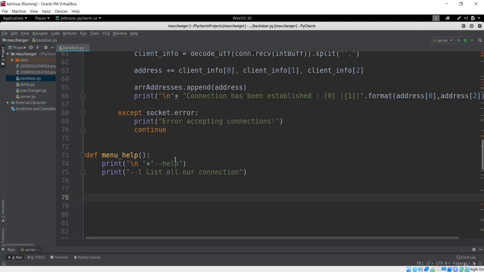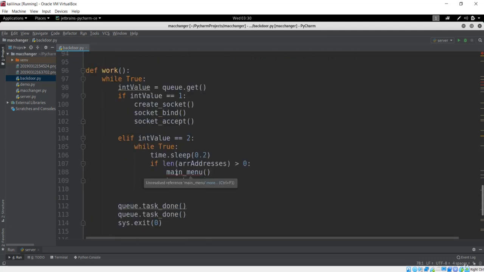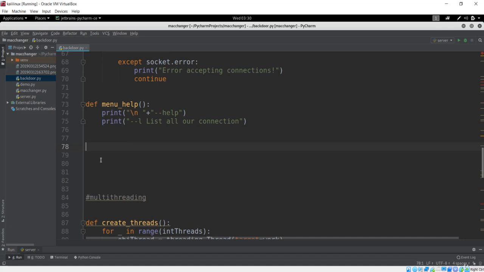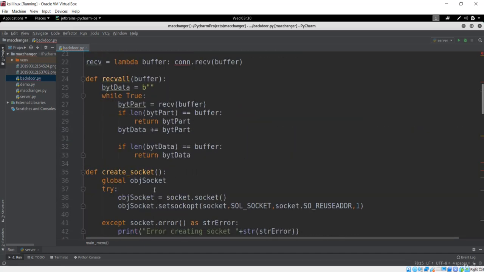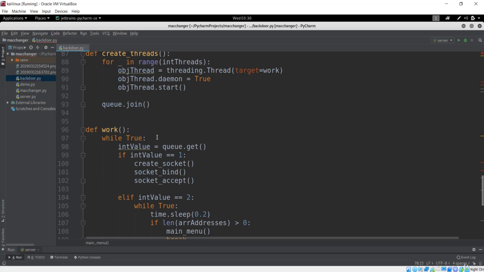Now let's create the main menu that we are going to execute in this work. Let's define that. I'll just say main menu. As soon as you make that menu, it should remove the error from here. So let's go into that main menu again.